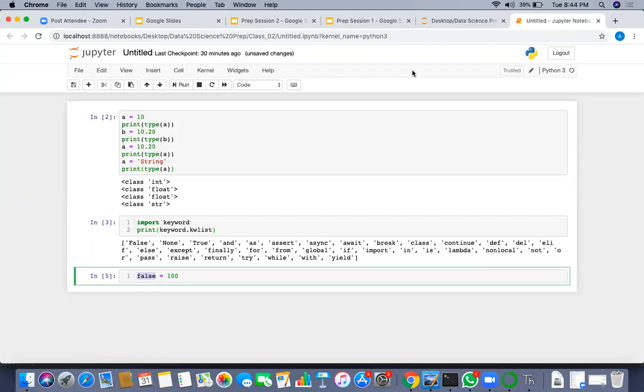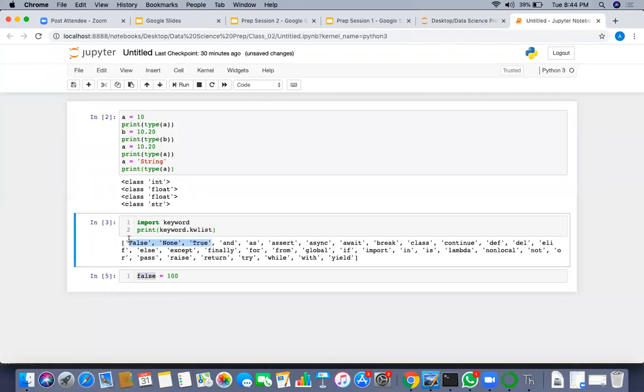False, None, and True are what? False, None, and True are reserved literals. They are called reserved literals. So you can say that these all are the reserved words, and reserved words are of two types. One is reserved literal, one is keyword. These three are the reserved literals, rest all are the keywords.